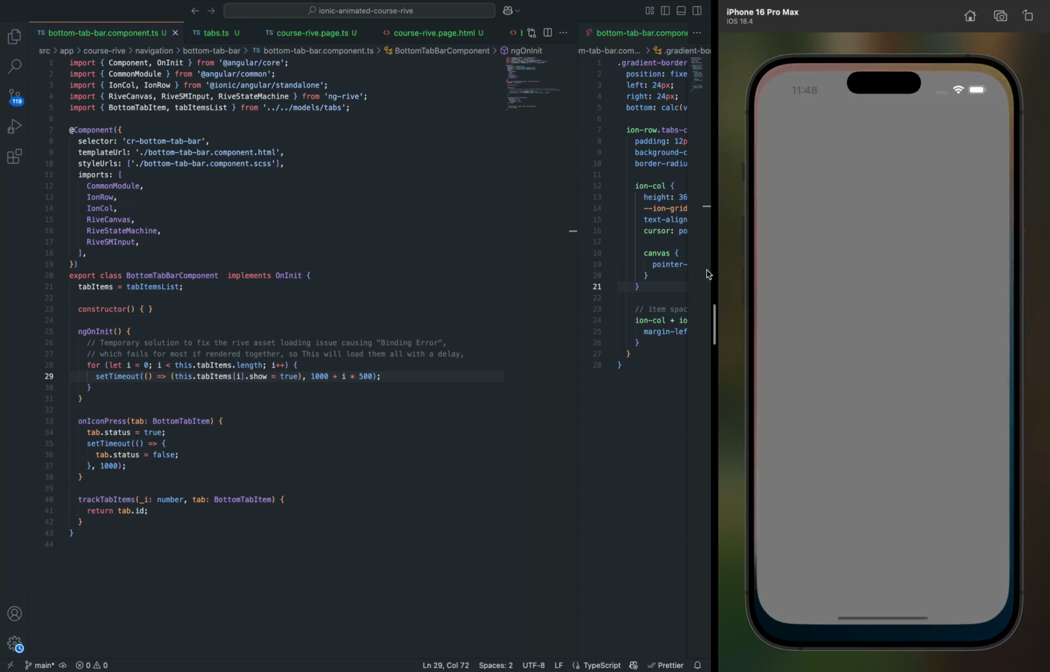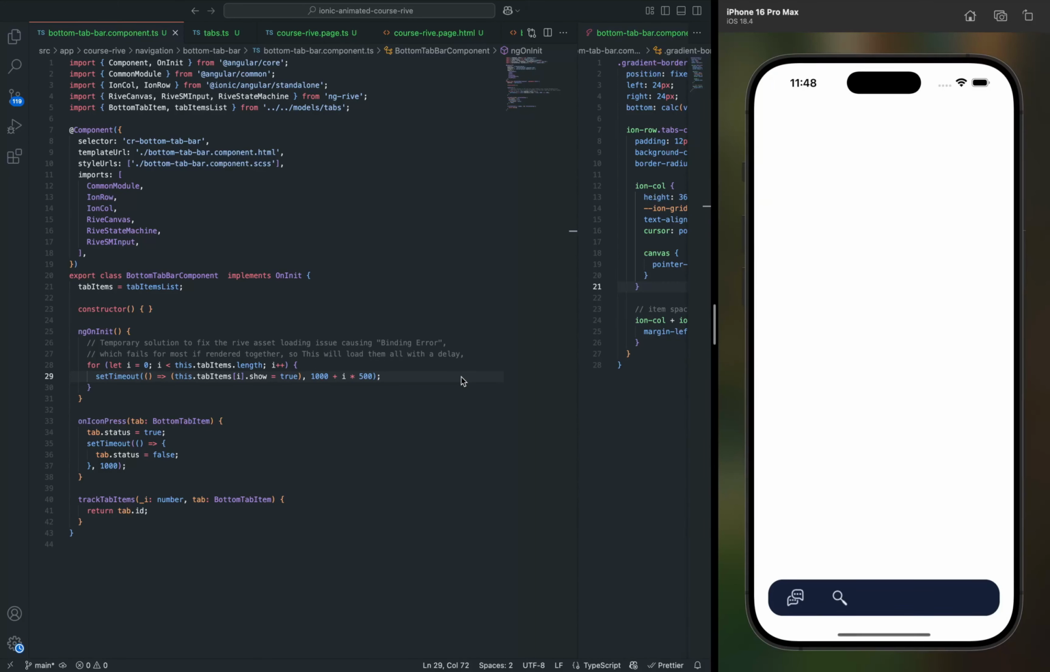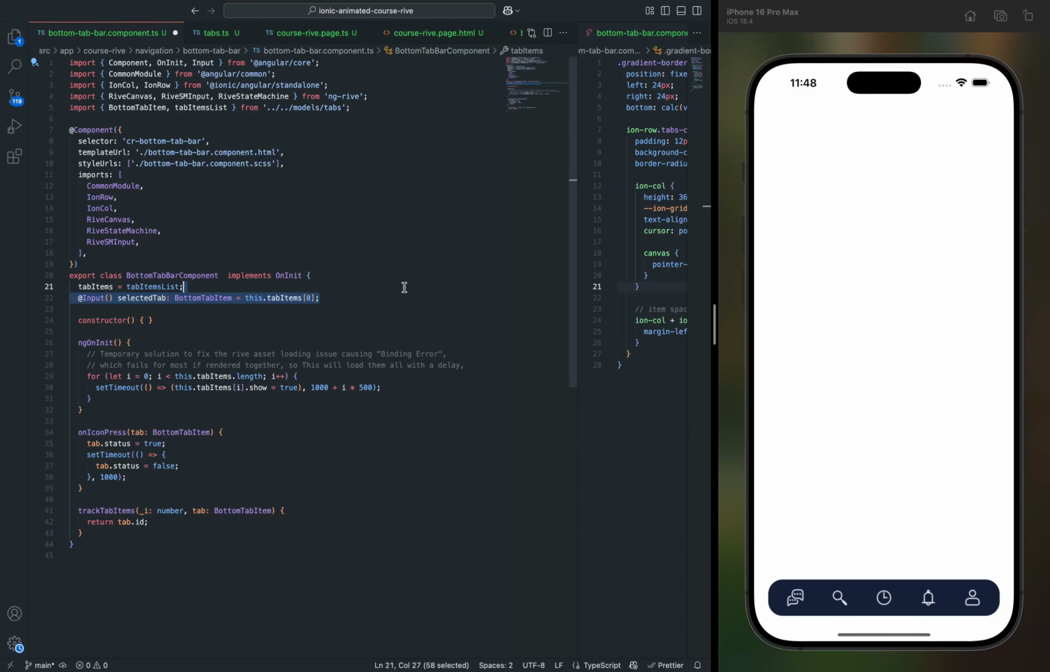Next, we want the selected tab state to be controlled from the parent component, since we'll be using that to conditionally display each tab's content. So in the bottom tab bar component, create an input called selected tab and set its default value to the first item in the tab array.